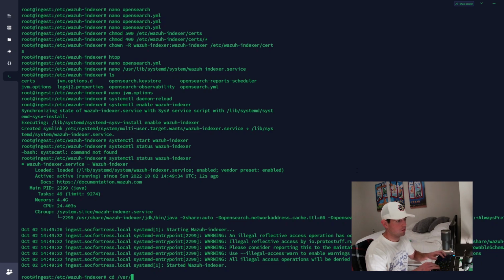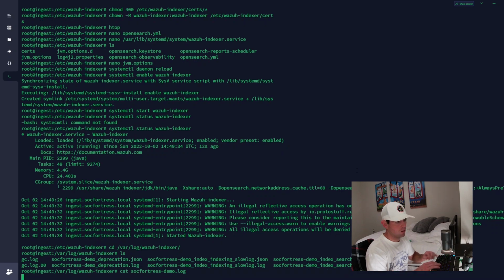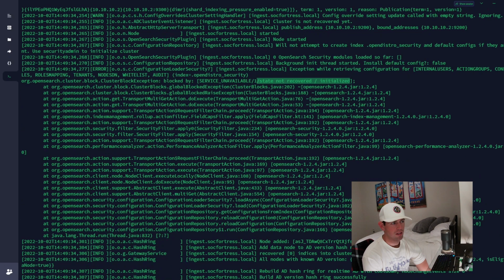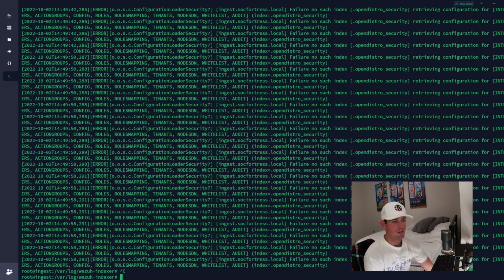It will be actually writing to a log file as well. So if we go into /var/log/wazuh-indexer, list this out, we could cat out our Sock Fortress demo log. We of course need to actually initialize the cluster, which is where our admin cert comes into play.